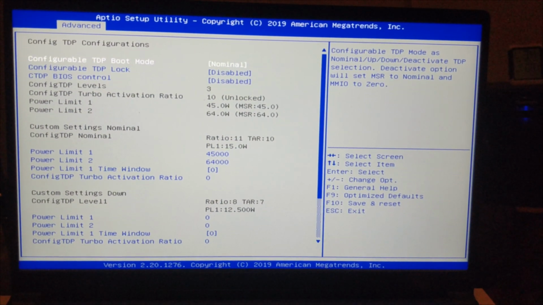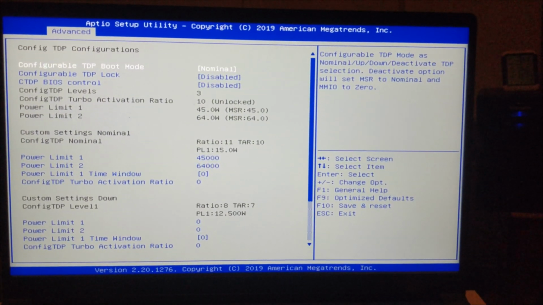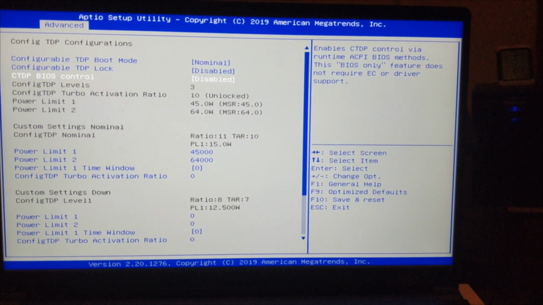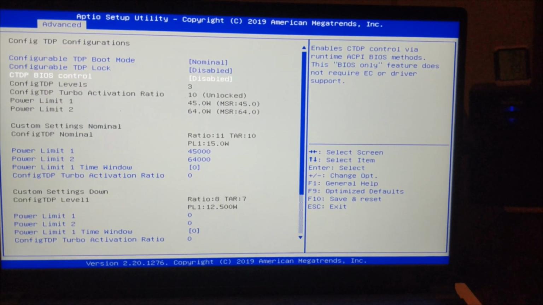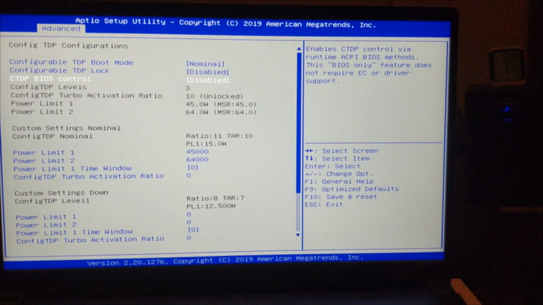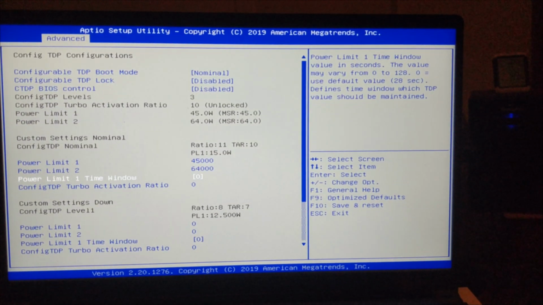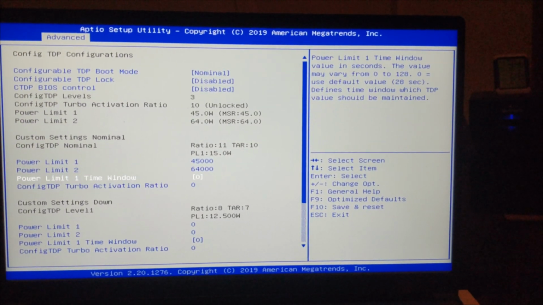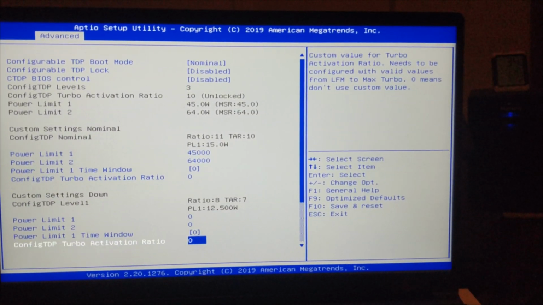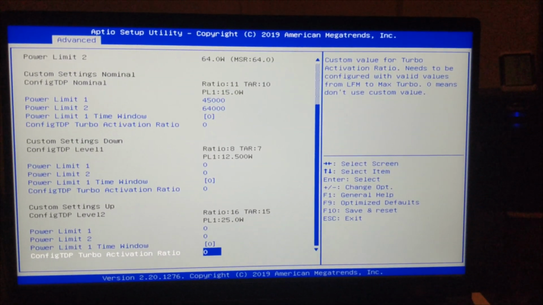TDP boot mode. It's on nominal because there is no defined TDP up or down. It's on disabled. Okay. I guess that's what lets the MSI Center app change the power states, because actually nothing about the CPU is controlling it. It's all in the EC. So these kind of don't really matter.